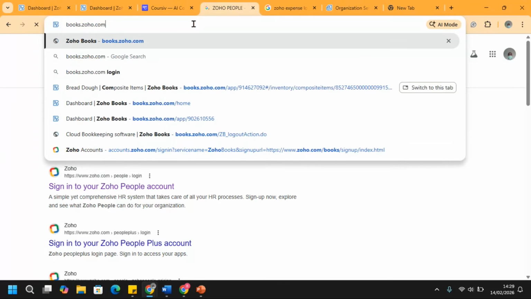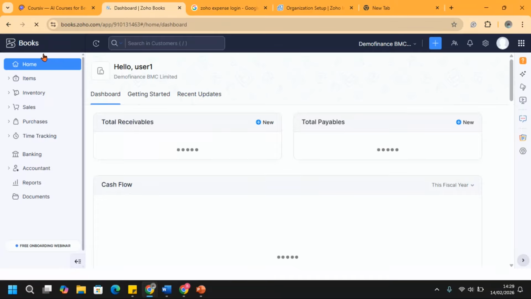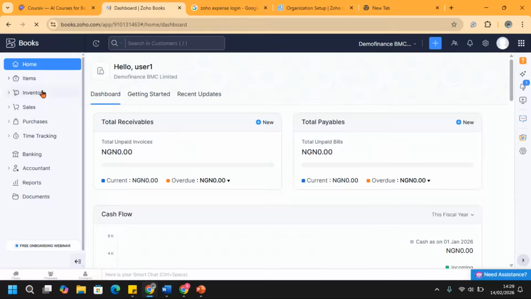books.zoho.com, then hit enter. It takes you straight to Zoho Books. Log in and start doing whatever you want to do. So when you go to Zoho Books, you have something like this. You have home, items, inventory, sales, purchases, time tracking, banking, accountant, reports, and documents.